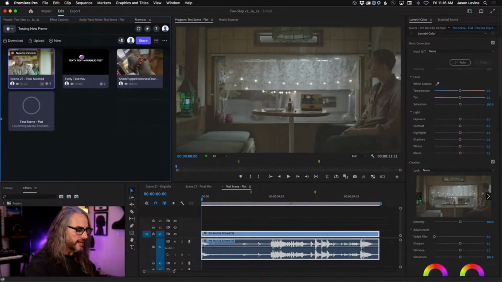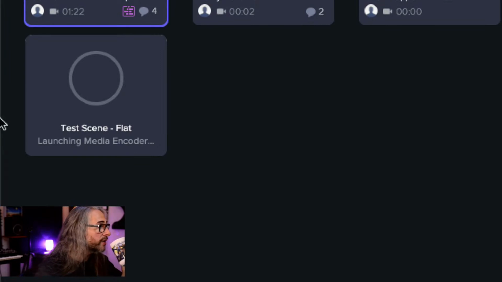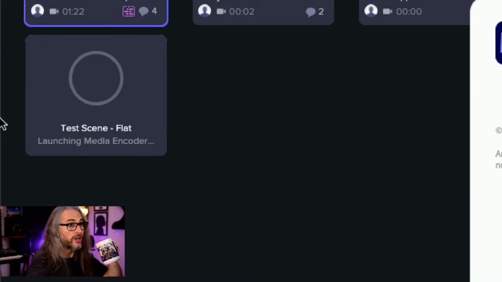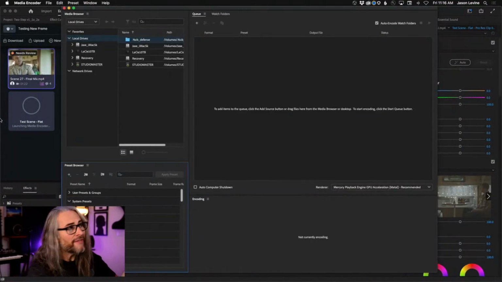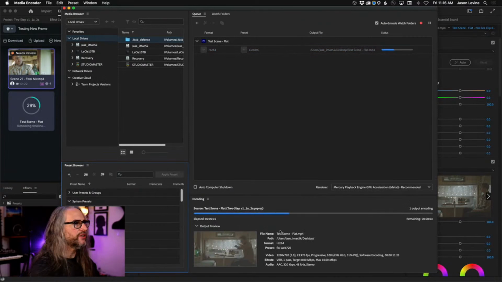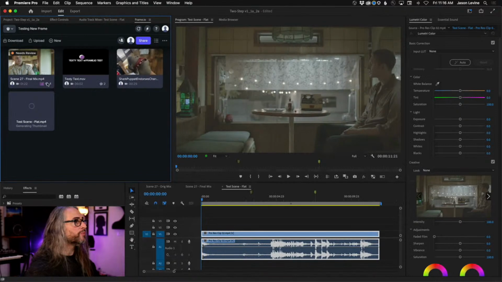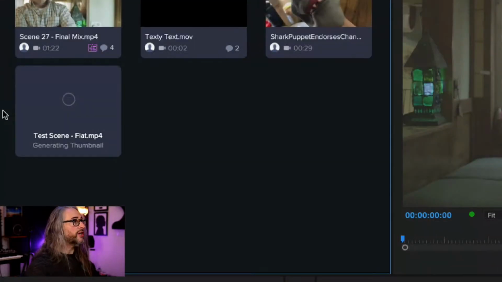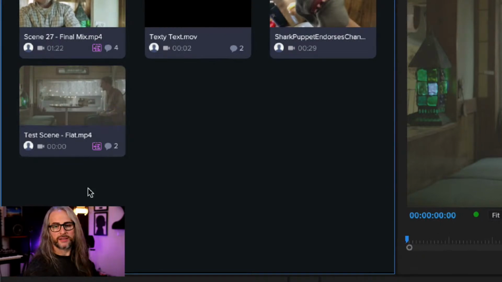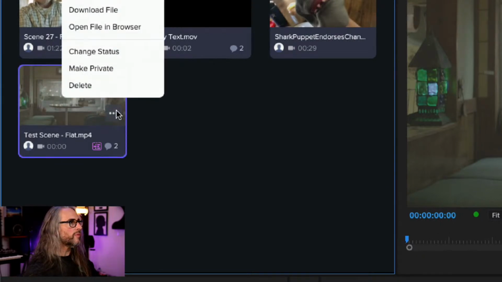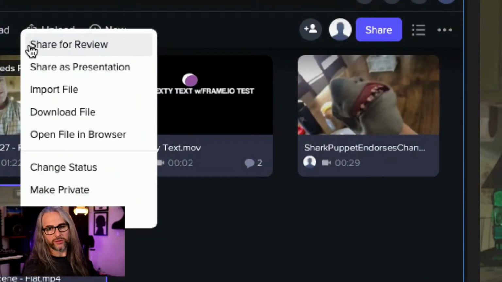And you'll see it begins launching Media Encoder in the background, which I've already, since updating, have done. It's launching. Oh, you can see it there. If you have that open, it'll go a little bit faster. You can see it's quickly rendering. So you can see it simultaneously doing both. It's uploading, generating the thumbnail, right? And boom, there it is. It's now done and ready to share for review, okay?